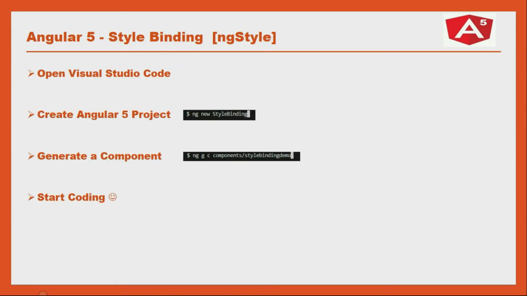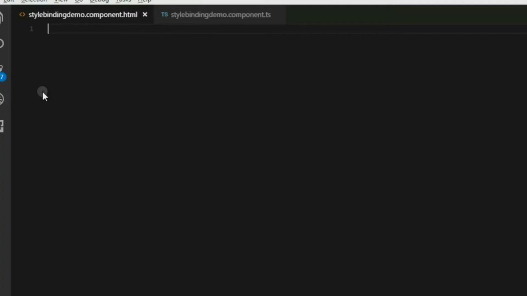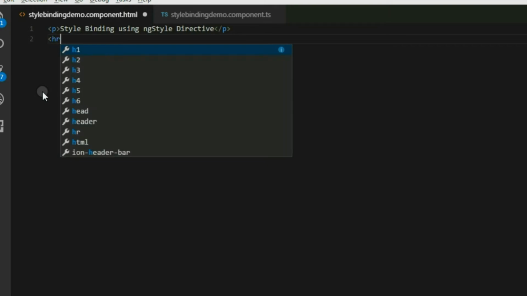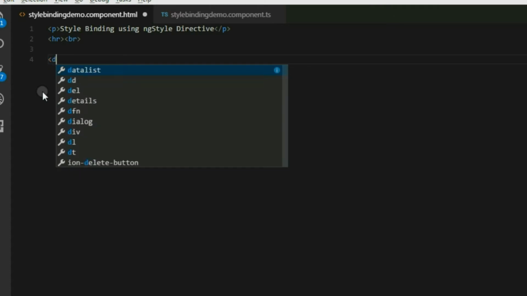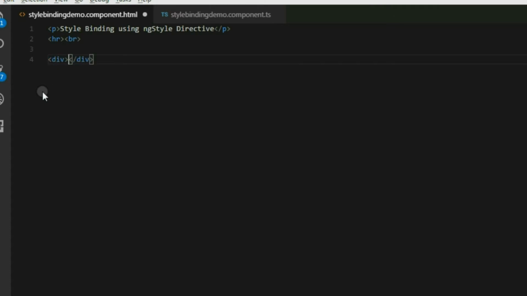In order to start coding the previously shown page, open Visual Studio Code, create an Angular 5 project, generate a component, and then on the stylebindingdemo.component.html page, we'll start to create a heading by writing style binding using ngStyle directive, and then we are going to put a line using the HR tag and then a BR tag for the next line, and then we are going to create a div tag and we are going to put a text. The color of the text will change on the click of radio buttons.